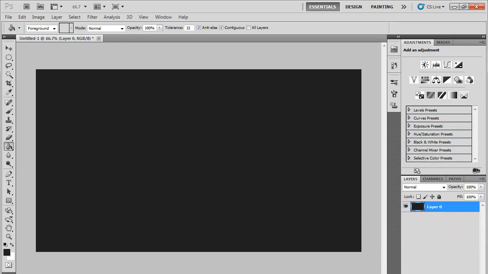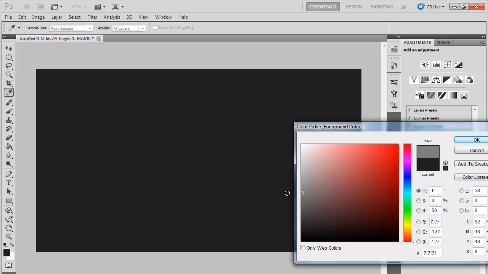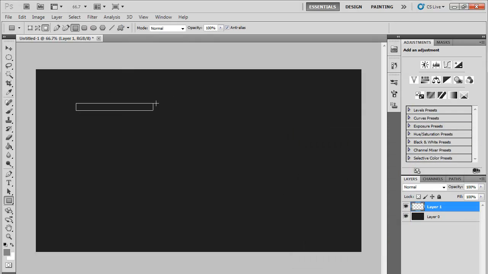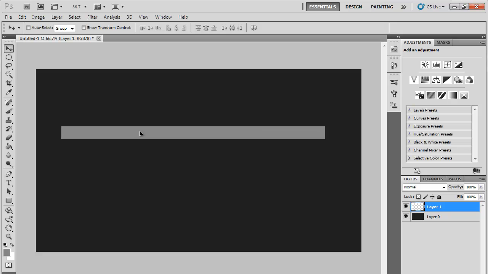What we'll do now, add a new layer and go to the box tool and just make a thin one across like that. Put it there. Same colour, wait, do that again. Do it in about a mid grey, about there, and go across again. There we go. And just move it to wherever you want.